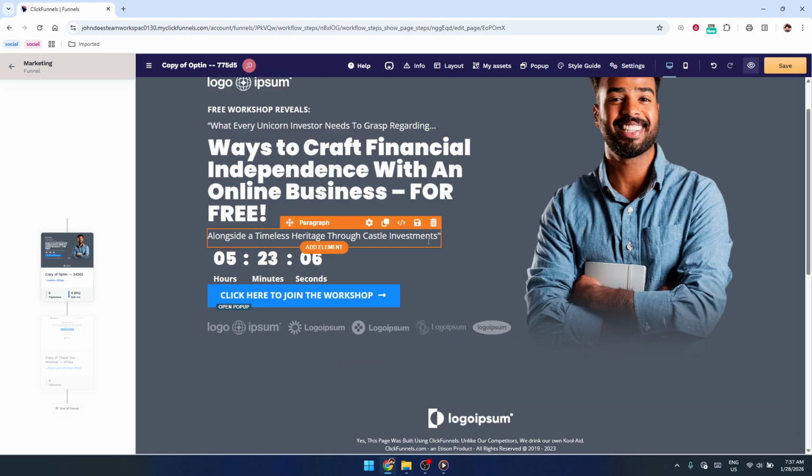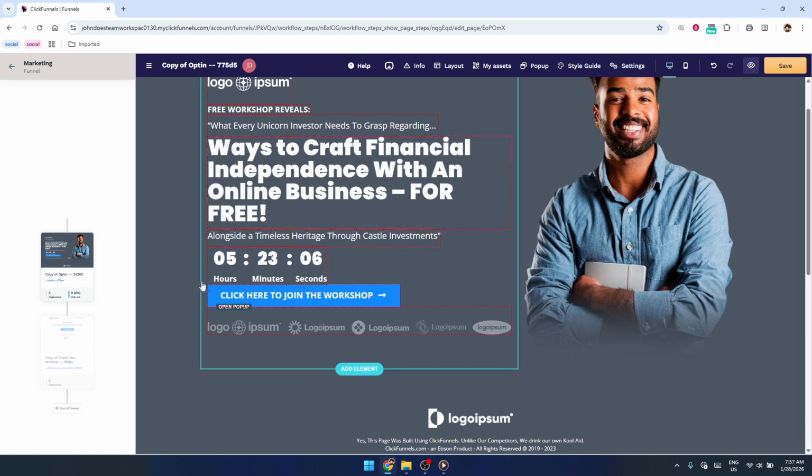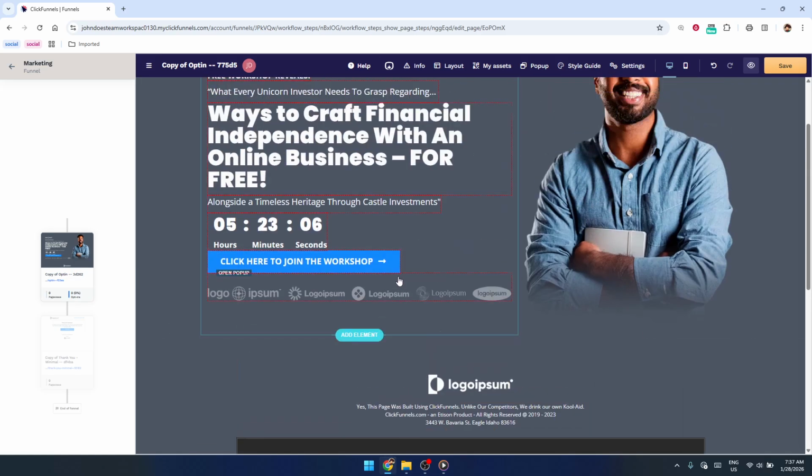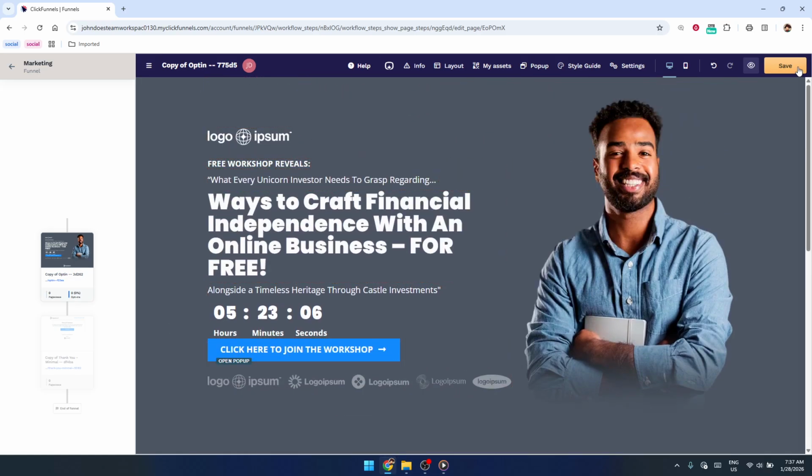Once you've chosen the timer type and set your end date or duration, review your settings to make sure everything looks right on the page. When you're happy with how it appears and functions, click Save. This step is crucial so you don't lose any of your changes. After saving, you can preview the page to confirm the countdown looks correct and is actively counting down for your visitors.